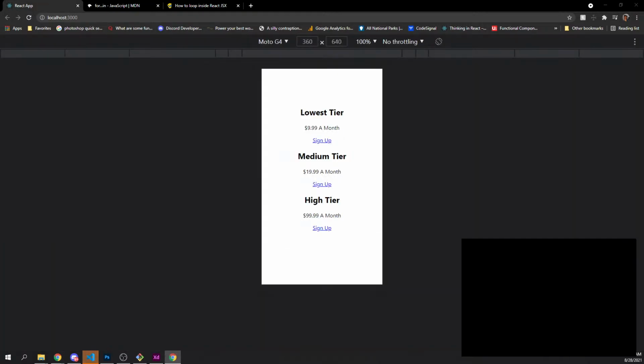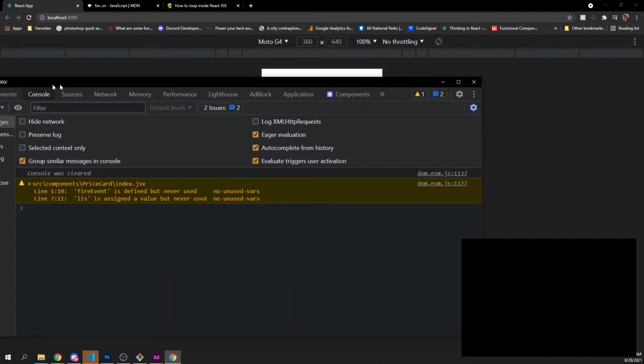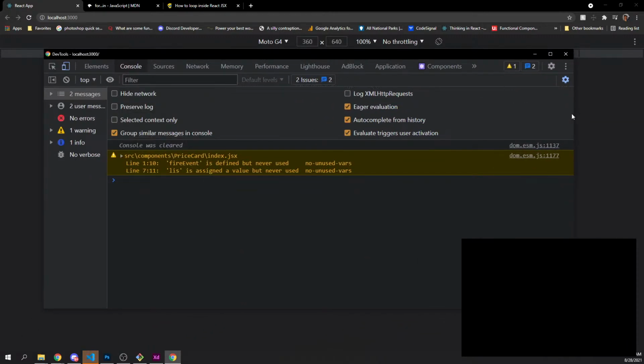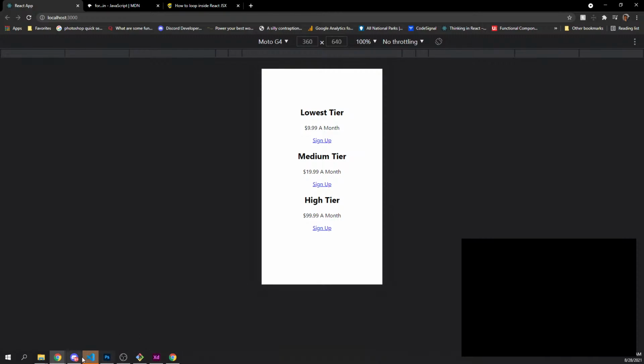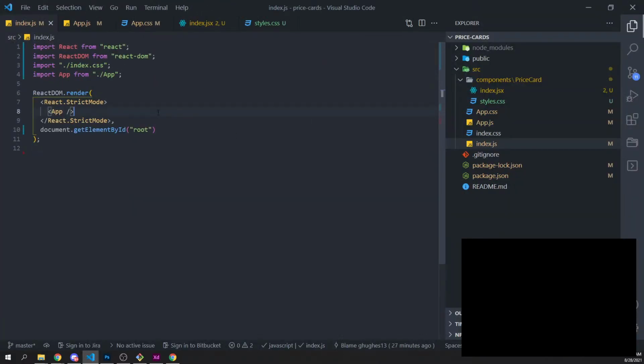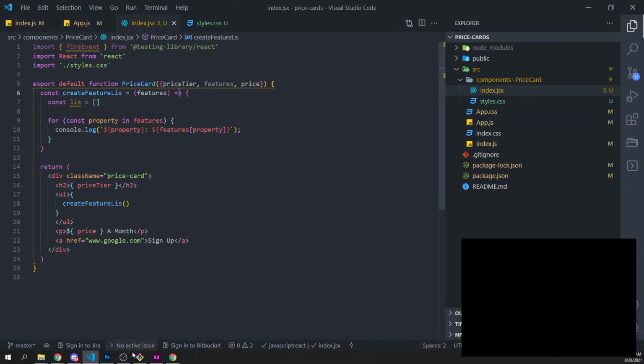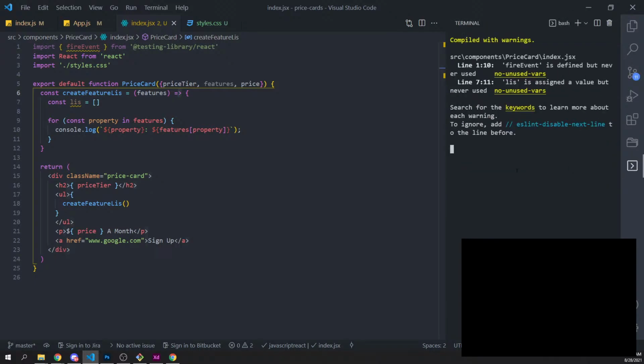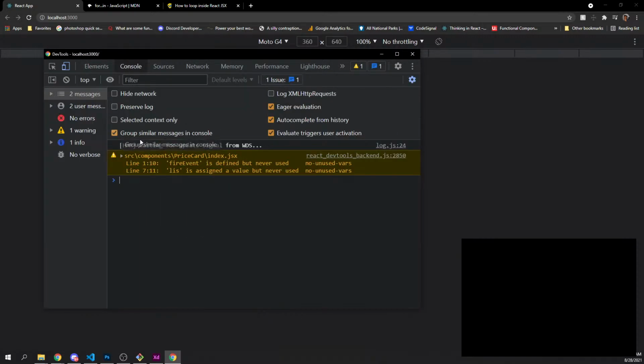What's in our console? Console was cleared. So did our function not run? Even though it's right here? Did it just freeze? What? There we go. Save that. Everything's good here? Cool. Why aren't you console logging anything?